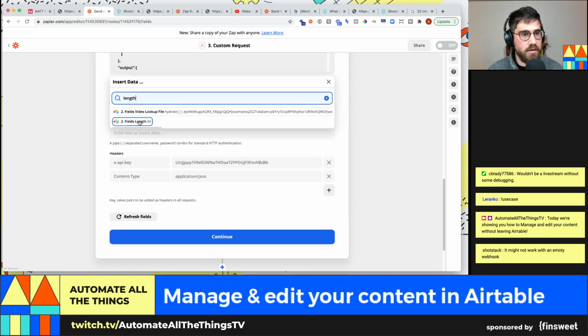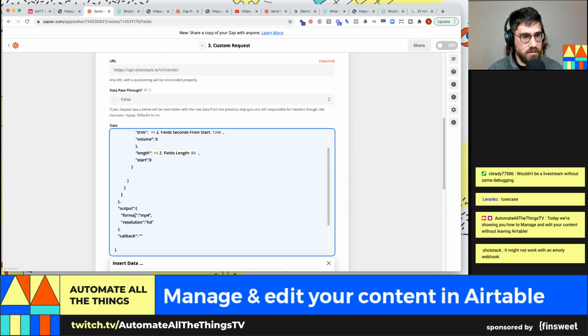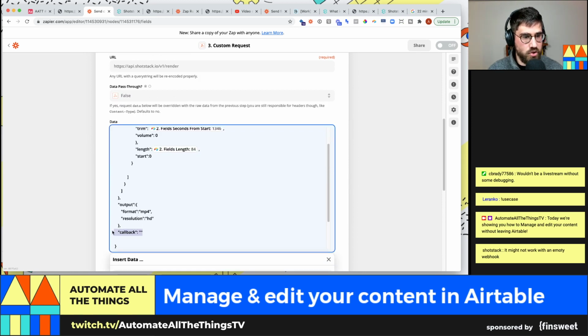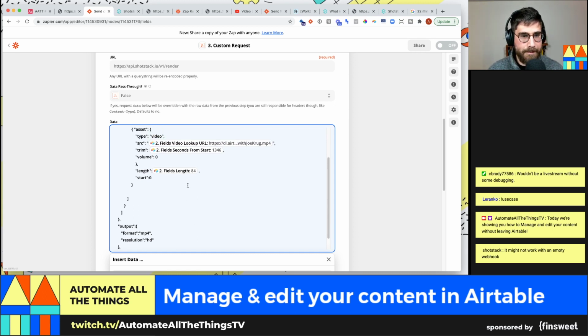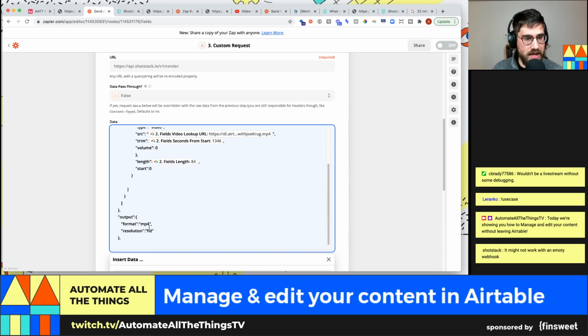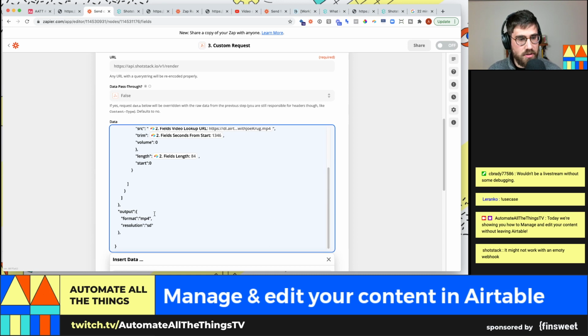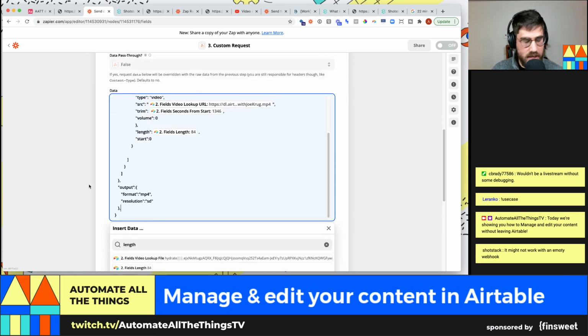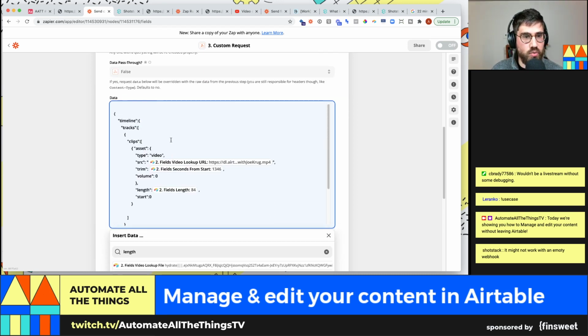Length. There we go. Boom. Yeah, so let me just remove the callback. Boom. Okay, so we're saying start at this time, go for this time, output, and let's go standard definition so it's a little faster. Okay. Now what this should return is a video ID.